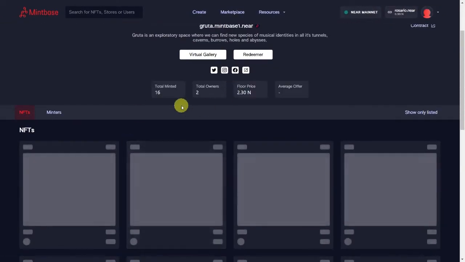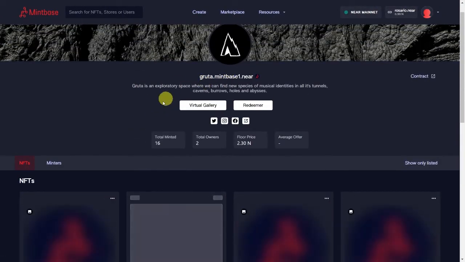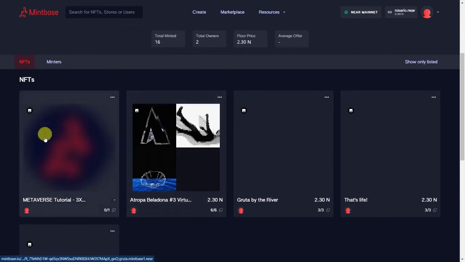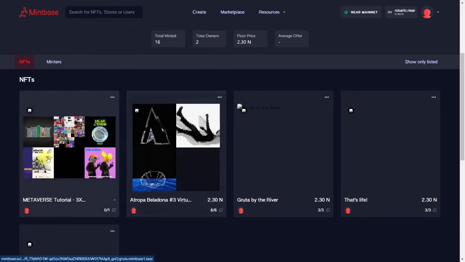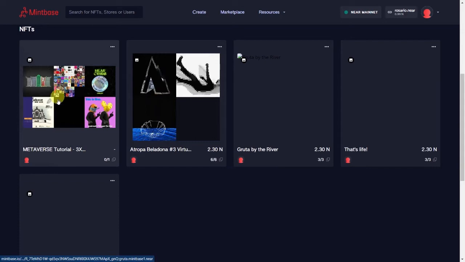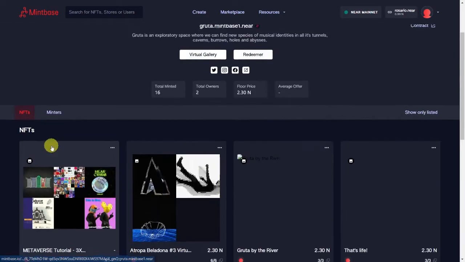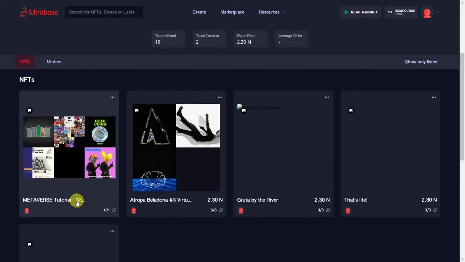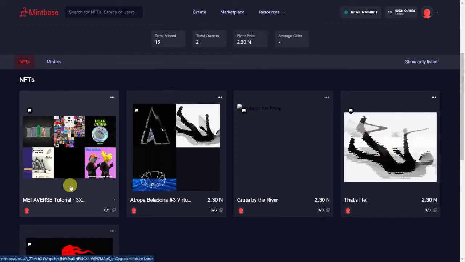As you can see, this is my own project store. I had another virtual gallery here from an event, but I now have the NFT in my Mintbase store, and for this one, I can open it up.